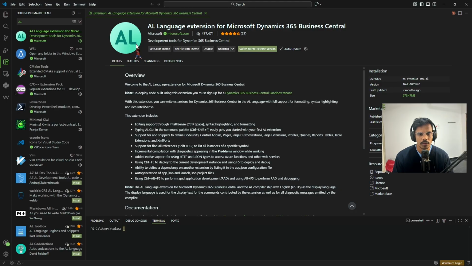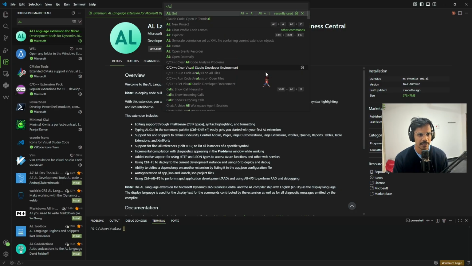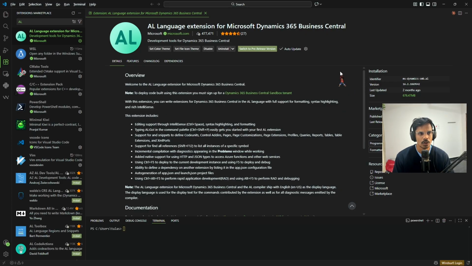Once you install it, there will be a couple of features and options added to your Visual Studio Code. For example, you can check them by typing AL. So all these options are now available with this particular extension. Once you install this extension, we need to do a few things.